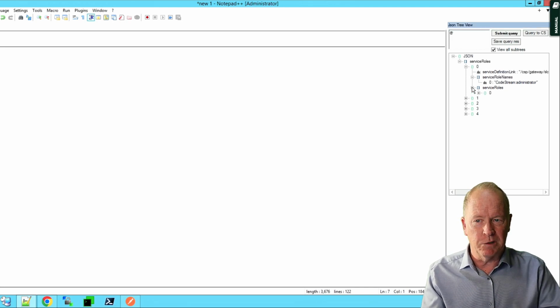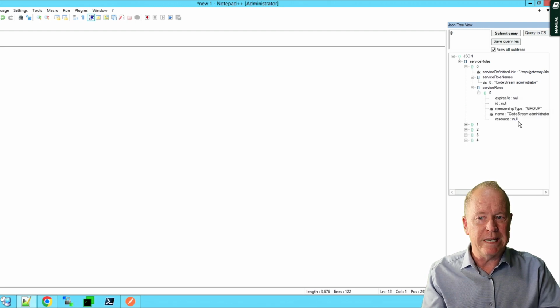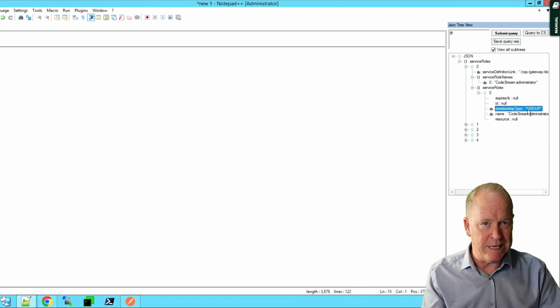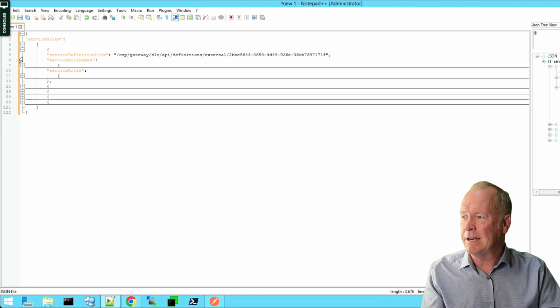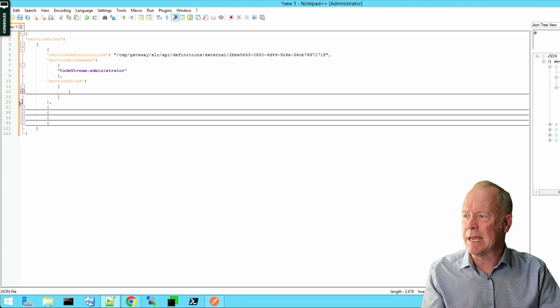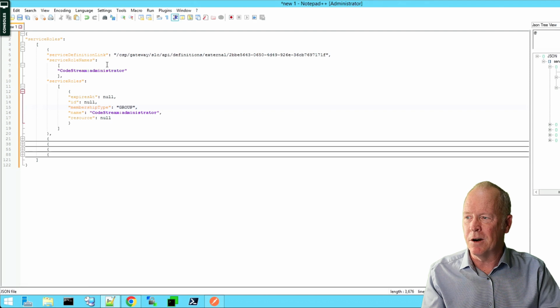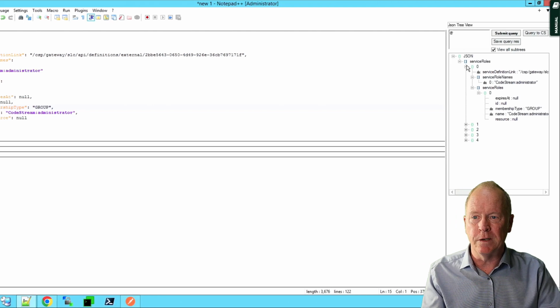If we expand service roles, we see the same information again, but with a bit more detail. In particular, this information here is telling you how the user received this service role. So again, as we know from our earlier discussion, service roles can be assigned at the user level, or in this case, it's at the group level. So again, that's the basic structure that we see here. And again, if we go over to the left side of the page, we can see the exact same information. So again, this is our first of 5 different elements in the service roles array.